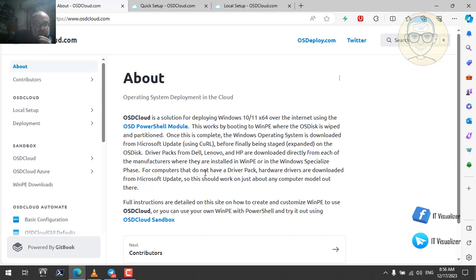For computers that do not have a driver pack, hardware drivers are downloaded directly from the Microsoft Update Catalog. So this should work on just about any computer model out there. Full instructions are on the website, and we will see how we can do this solution. We have two ways: a long way and a quick setup way.